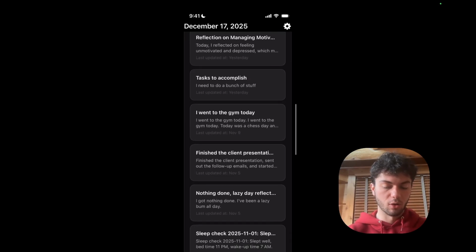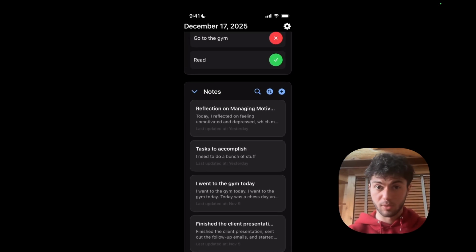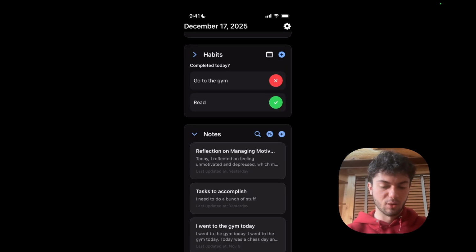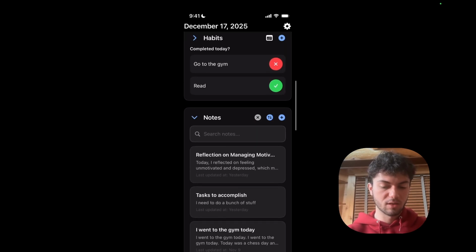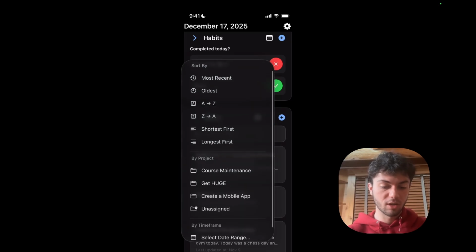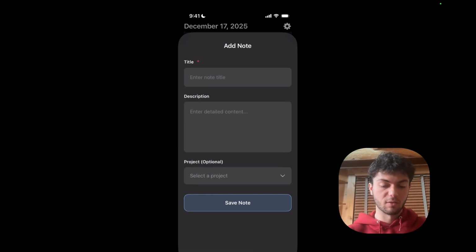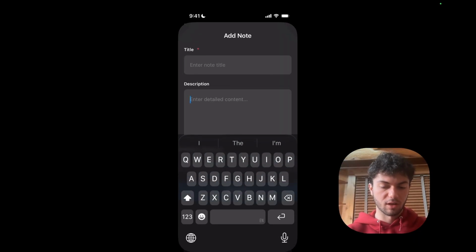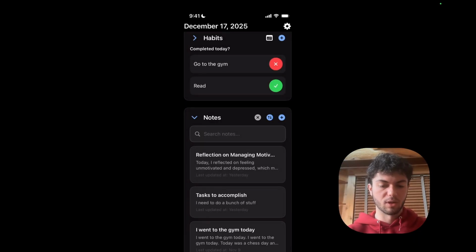So this is where all your notes will be stored. Of course, it's in a drop down, so it doesn't take too much space because once you start adding notes, it becomes quite real estate heavy. And you can search for any notes that you want, as well as sort them by project, by most recent, oldest. And of course, you can also add a note, either typing manually or through your voice, like I showed you guys with the mic button.